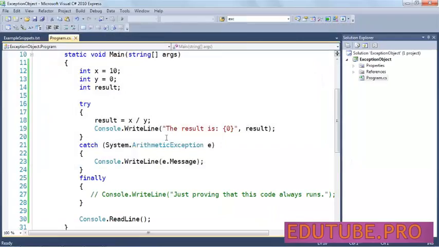So by using the exception object, your code can look for and catch specific exceptions. And if you don't want to catch a specific exception, you can use the catch handler that just catches any exception that comes its way. This is a way for your code to be on the lookout for specific kinds of exceptions so that it can take corrective action and try to prevent the user from having a bad experience while using your program.